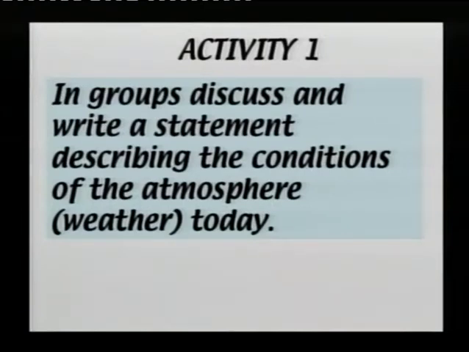On that blank A4 paper, your group is going to come up with a statement. And your statement should describe, from what you can see today, what you can feel today, and what you already know about how to explain or describe the conditions of the atmosphere. And you are going to write that statement on this piece of paper here.